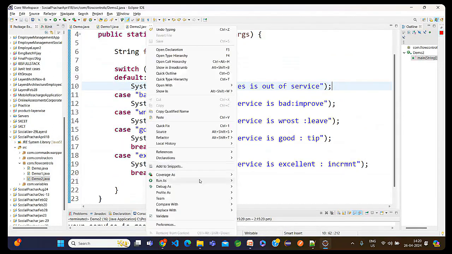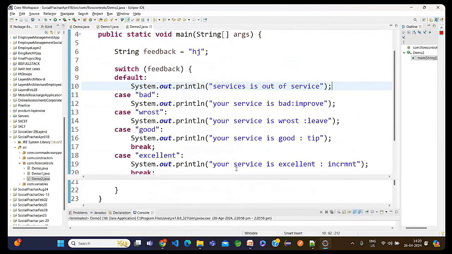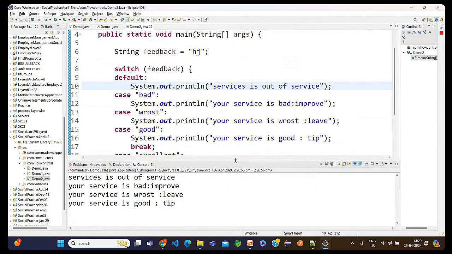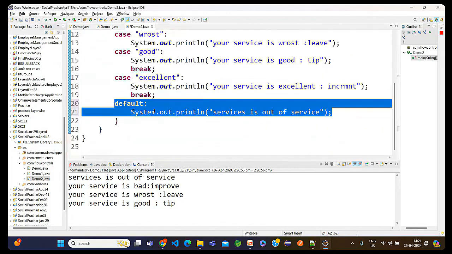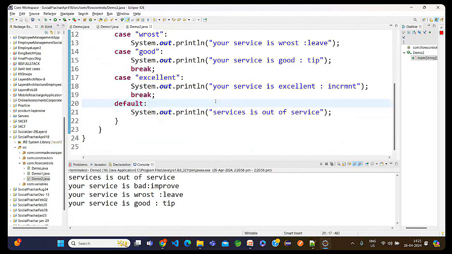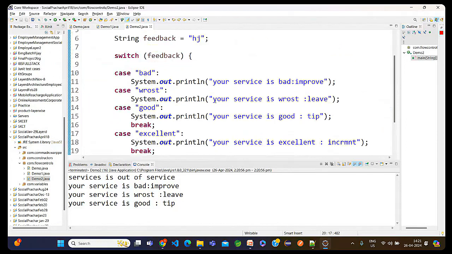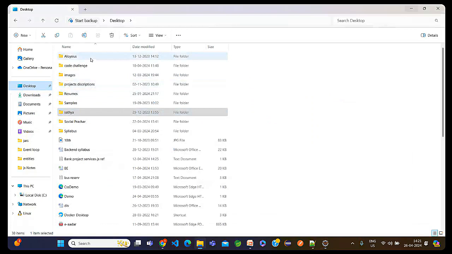Right click, run as Java application. Now see. In this case, everything is going to be printed, even though we are not using a break statement. But basically, why are we writing it this way? The first case is checked, and if anything is not matching, default is the last case. That's why it's no issue. So we can write it, but we need to follow the naming convention. If you don't want it to fall through, we need to use the break statement.